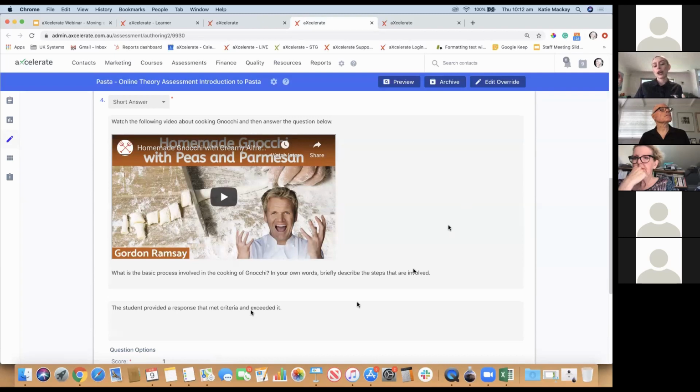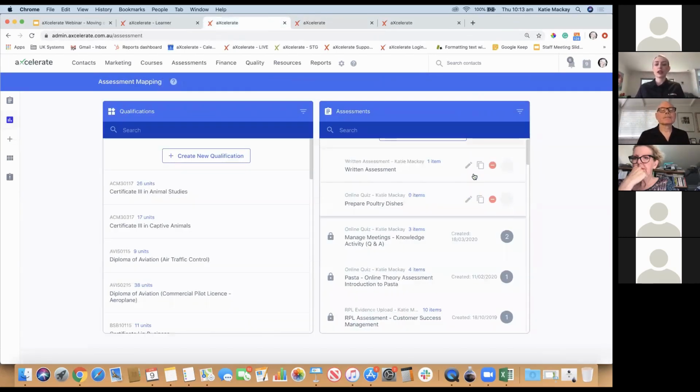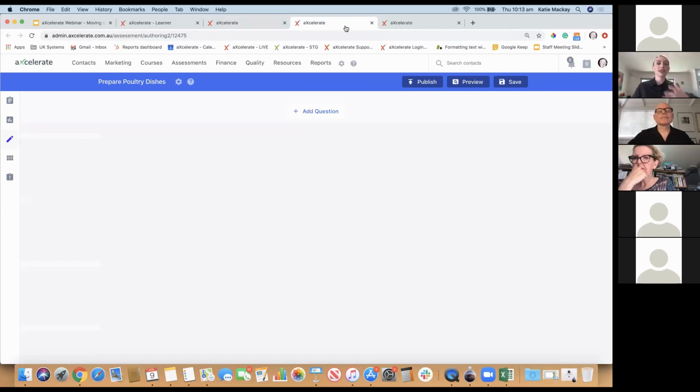So what we do provide our trainer assessor is a model answer. So this is probably not the most helpful model answer, but you might have an example or a model answer there that they can actually mark against, some dot points, whatever you feel is going to be helpful for them as they're going through and they're marking these assessments. So once we've created an assessment, I just want to really quickly show you, if we're jumping in here, I'm going to jump into my prepare poultry dishes, which I haven't actually completed yet, but I wanted to give you a sense just how easy this is to create a question and a section and that sort of thing.